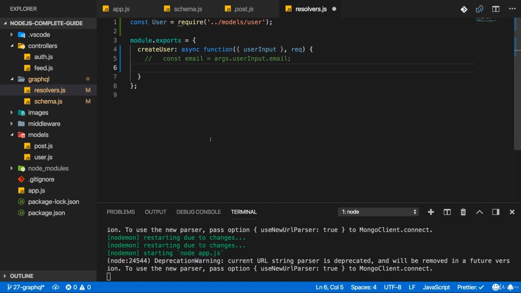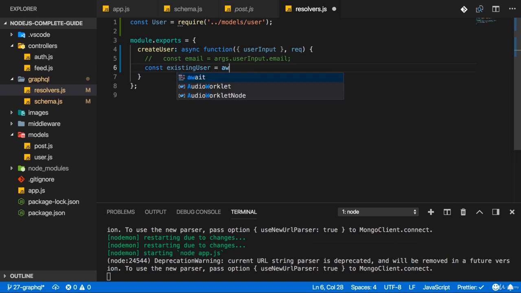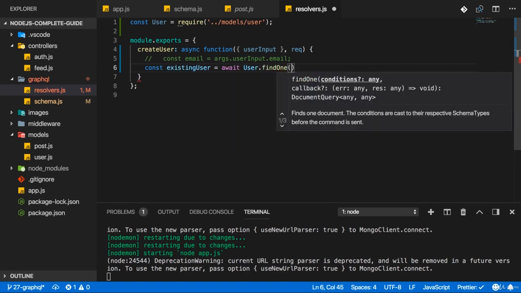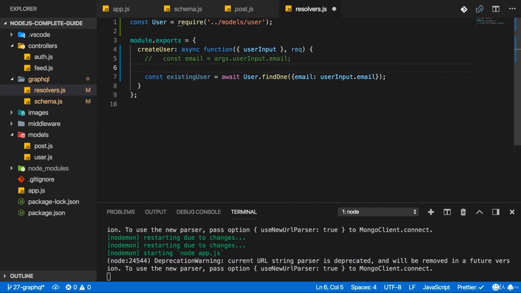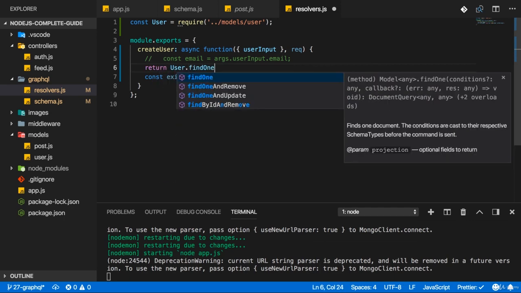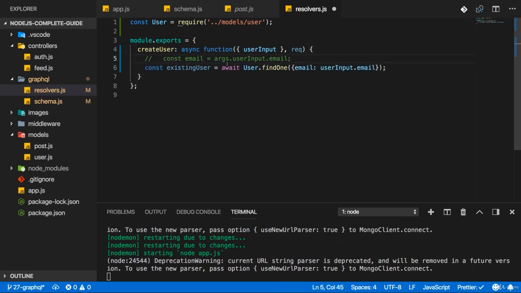Now in there, first of all, I want to find out if that user already exists. And for that, I'll get an existing user by awaiting User.findOne, where the email in the database matches the email entered in the user input. Now, one super important note. If you're not using async await, you need to return your findOne query, which you're executing here, where you then add then. Because if you don't return your promise in the resolver, GraphQL will not wait for it to resolve. When using async await, it's automatically returned for you. We don't see the return statement here, but it is there. So that is super important.